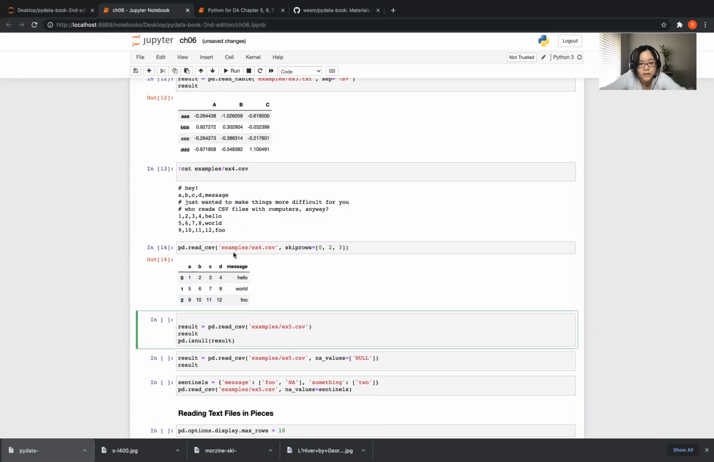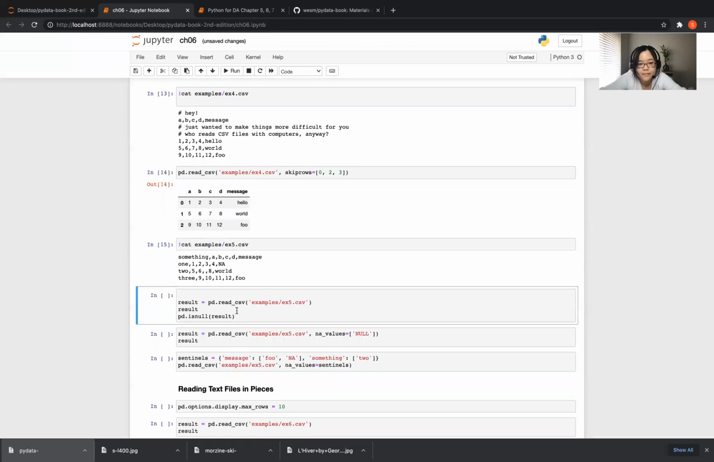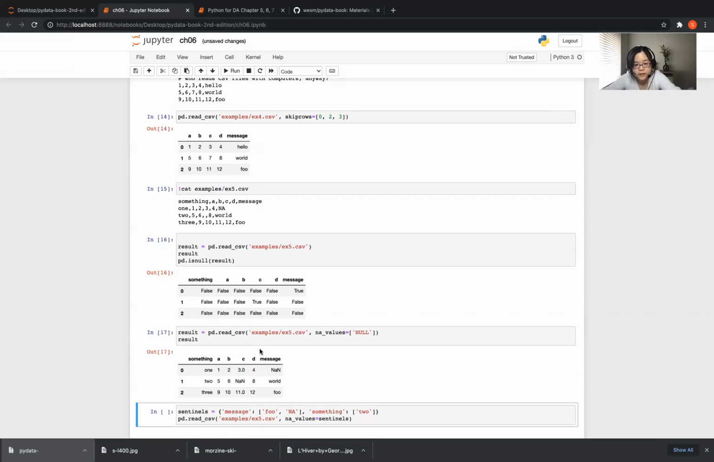Okay, for the last part we are looking at, we have some NA here. So when we see some NAs, what should we do? Pandas uses a set of common sentinels. Missing data is usually either not present or marked with some sentinel value. The sentinel values are NA and null. So you can see here the result, which is NA.